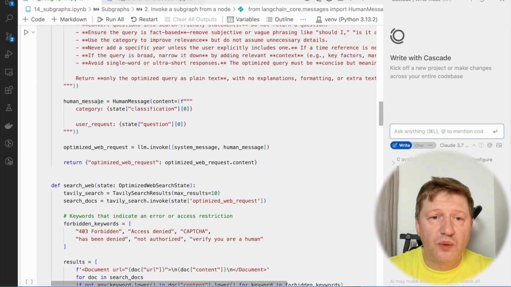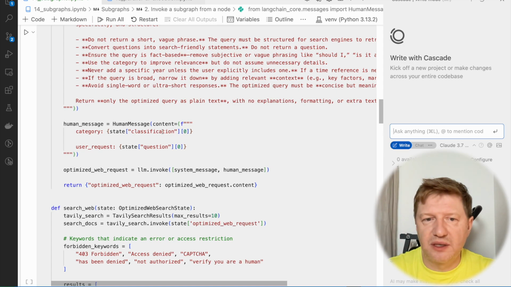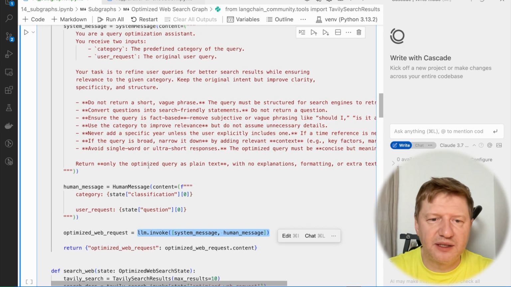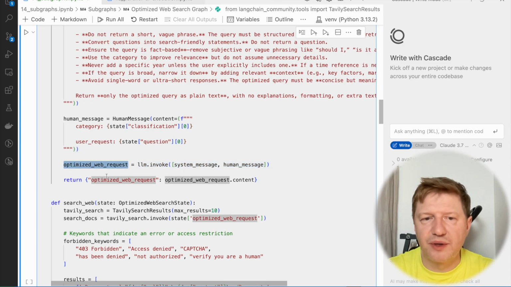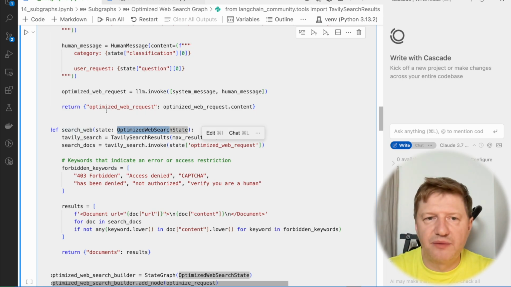And so we have this human message, the category, the first element of the list, and the user request, also the first element of the list. Then we invoke our LLM, provide a system message and human message, and at the end we have this optimized web search request. And then based on this one, we have the real search.